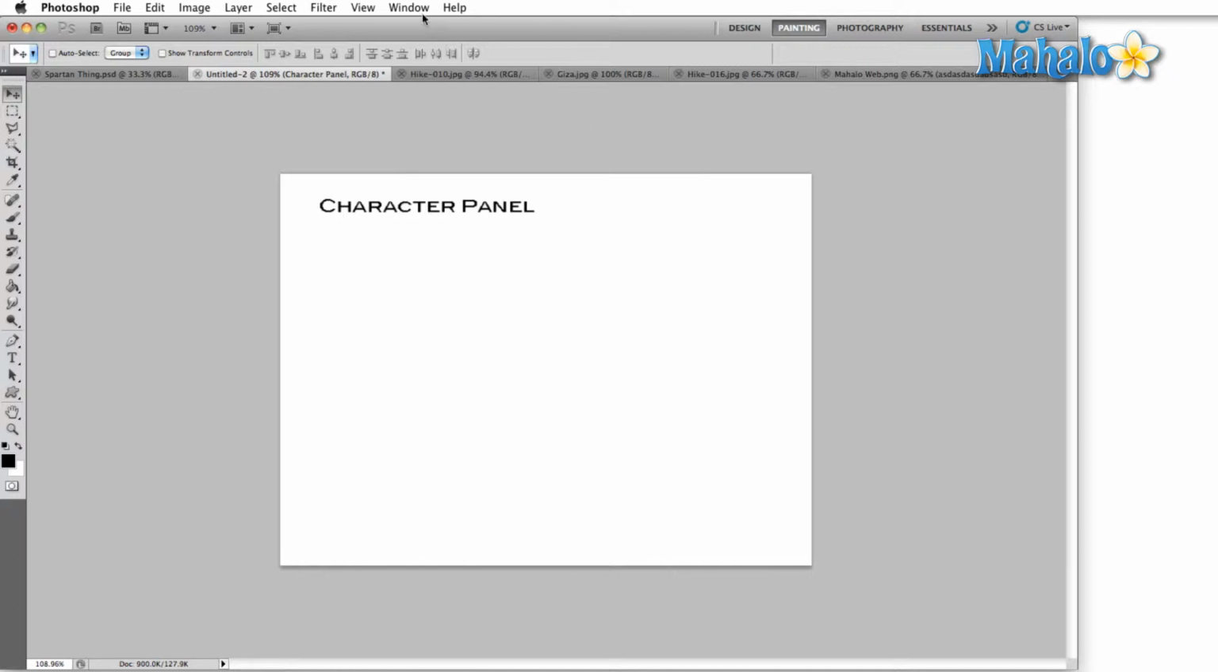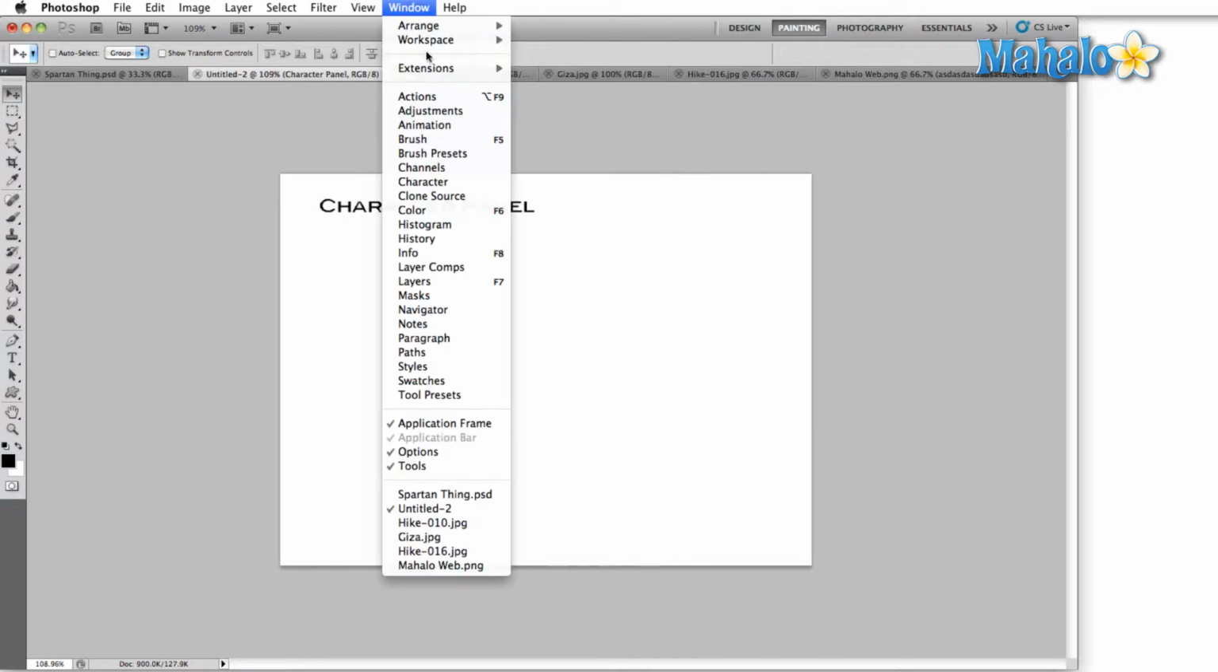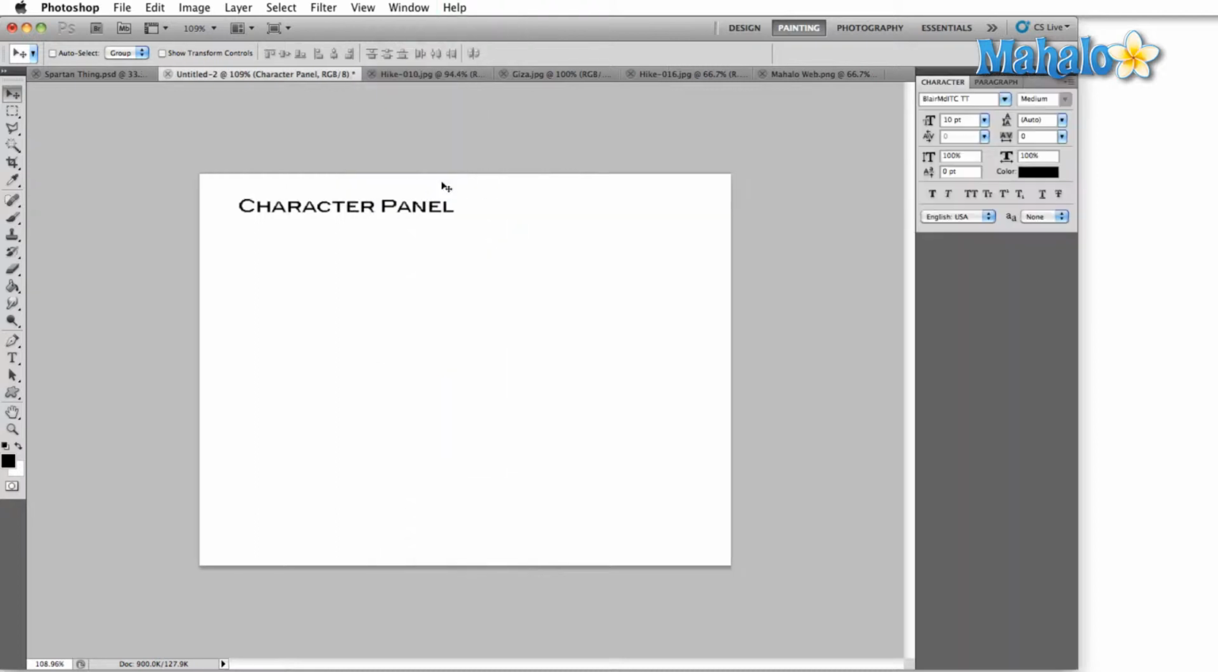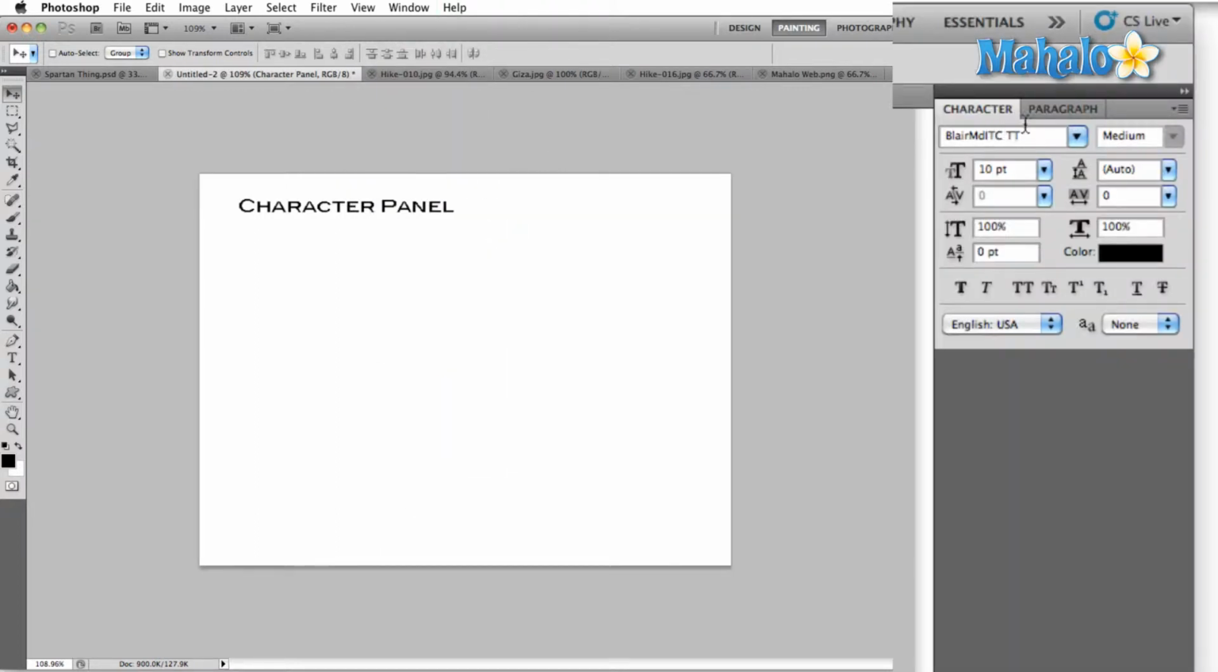So we'll start off by going to the window menu and scrolling down to where it says character. Just click on the character. That brings up the character panel where we find all of the different font controls. I'm going to go through these kind of in order here.